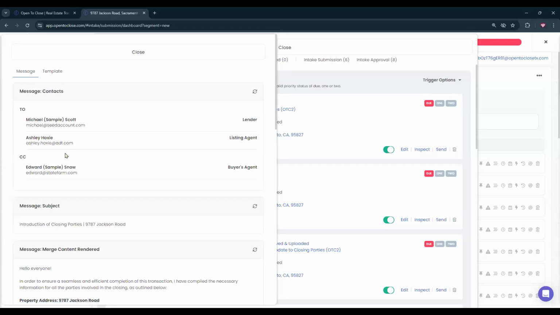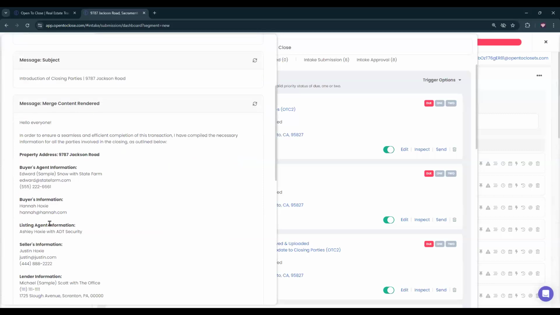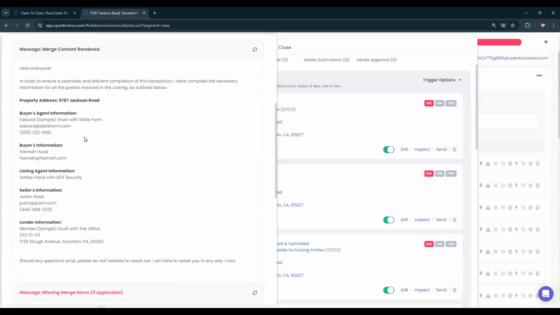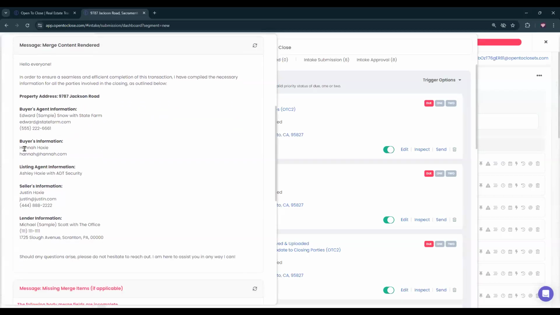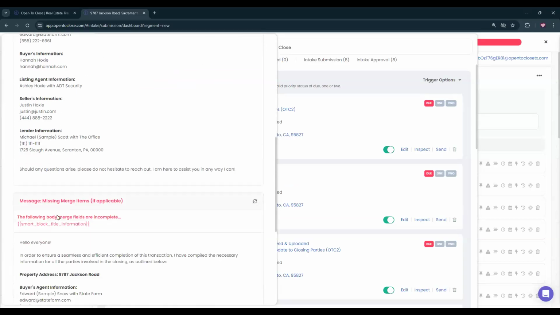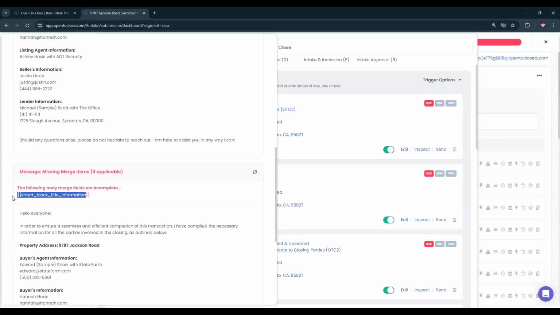If this is all I need though, that's totally okay. This is all I need. Now I can scroll down and I'm just going to double check that all the information is showing up correctly. So here it says, hi everyone, I've included and compiled all the party members. So here we've got that buyer agent information, the buyer's information, listing agent, seller information, lender information. If I scroll down here, I can see title is missing. So again, if I need to add on another person for title, I can do that.